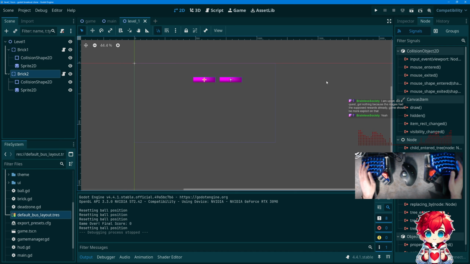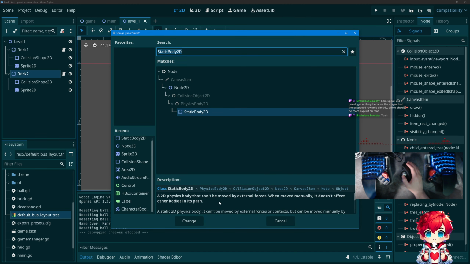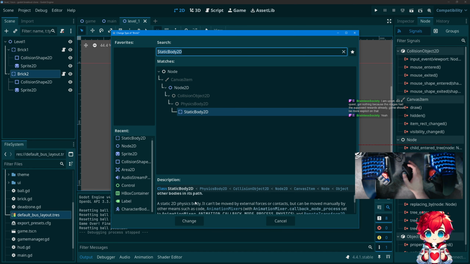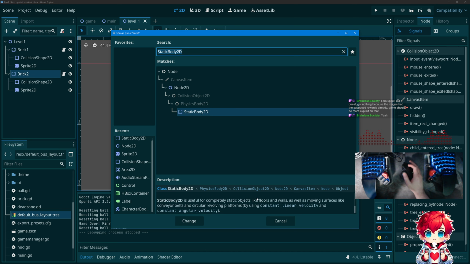Okay, so maybe I need to use a different node type, not static body 2D. So static body 2D, again, is a 2D physics body that can't be moved by external forces. When moved manually, it can be moved. It's useful for complete static objects like floors and walls, as well as moving surfaces. But can we not detect collision with it? I'm confused.